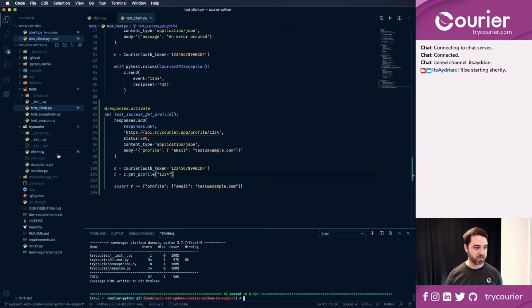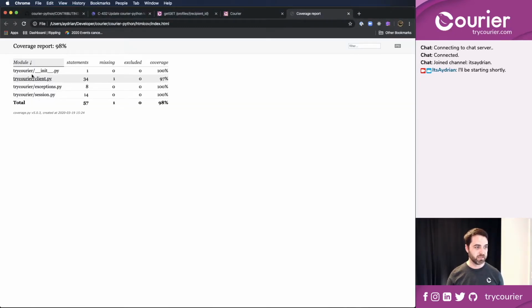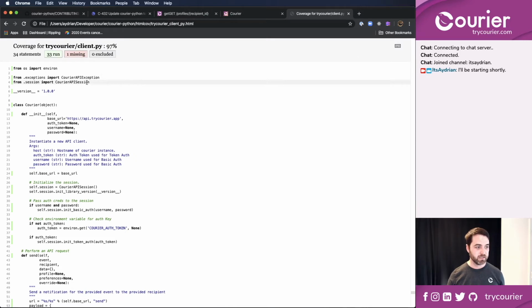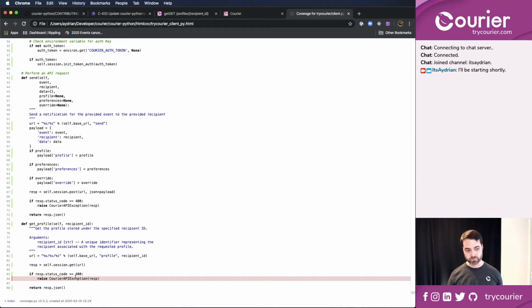So let's go and we'll do an open. Let's see, the coverage files are in HTML, index.html. There we go. And so here we can see a nice HTML version of this, and we can go in. We're missing one statement, and it is, oh, we should probably also test that it raises on an exception. And so that's easy enough to do.